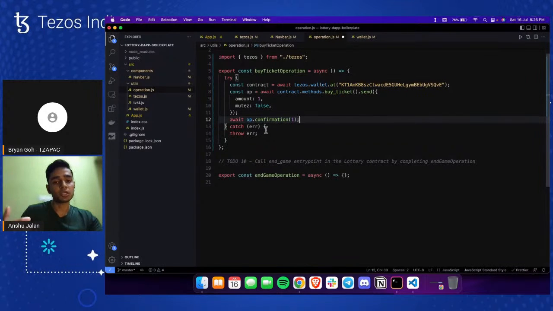So we need to show the user some kind of a UI response, so the user knows that, yes, my operation is injected, but it's in a pending state. So this is really important if you want that to be shown on the UI later on.